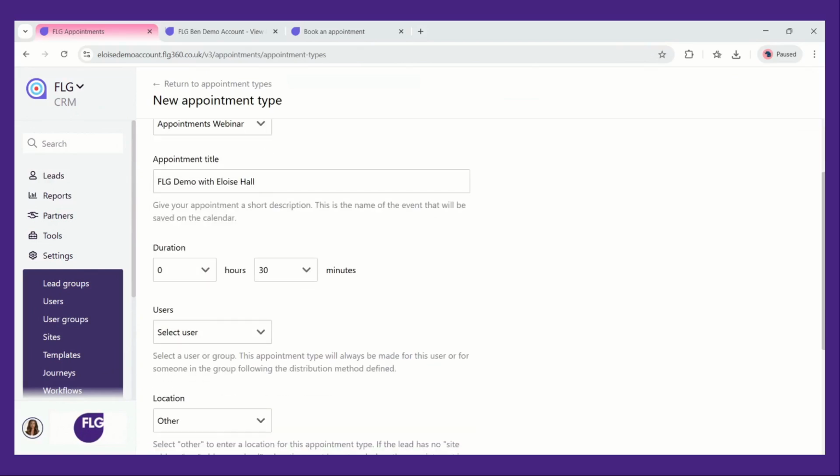We'll then have the duration. So how long would you like that appointment to be? Usually for my demos, I book in an hour, so I'm just going to amend that here.